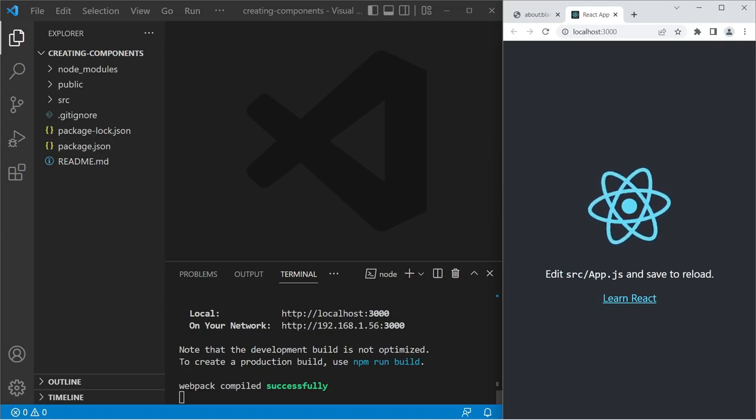Notice that I have all these files and folders in the left pane of VS Code now, such as node_modules, public, src, and files like package.json. You'll learn more about these later. For now, the only folder I need to work in is the src folder, so don't worry about all these other files and folders. Instead, I want you to focus on how to build a component in React, and to do that, let's have a clean start.